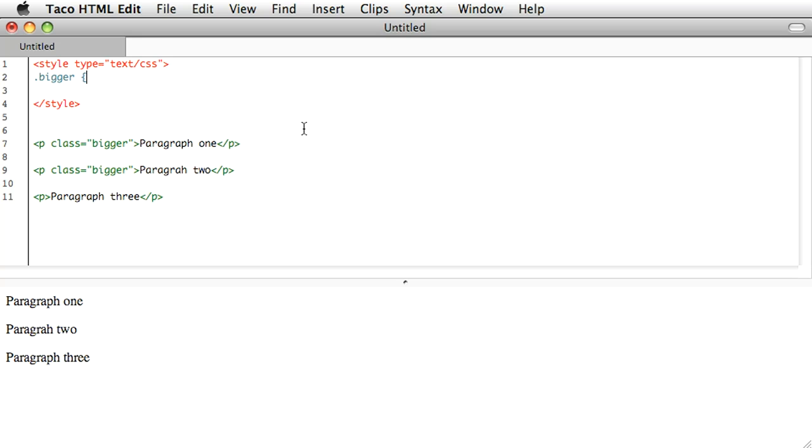So, font size. There are several ways to specify how big or small you want your text. You can use pixels or inches or centimeters or EMs. I always use pixels because websites are made up of pixels, so that's what I use. I'm gonna make the font size of these paragraphs 20 pixels.